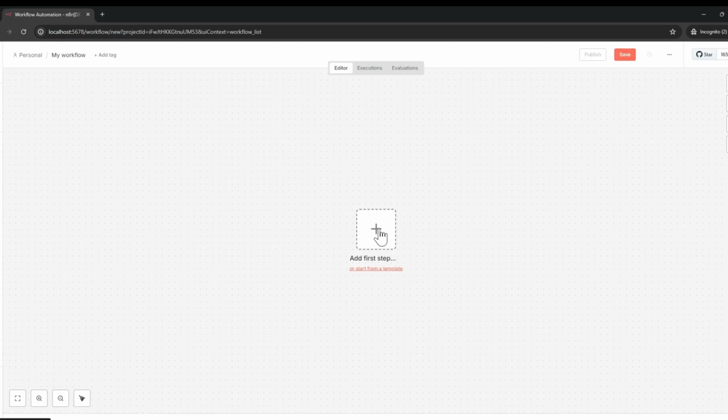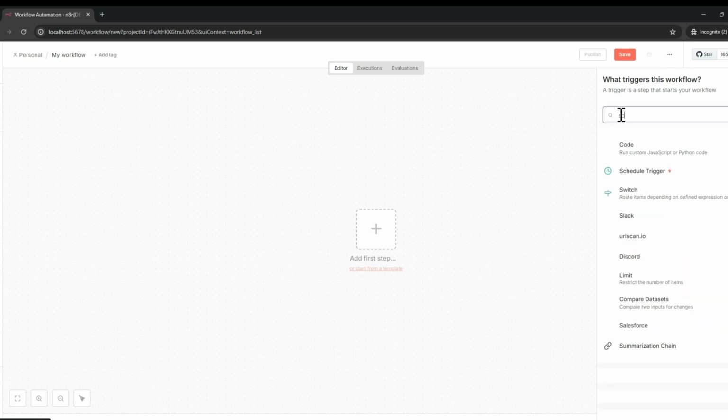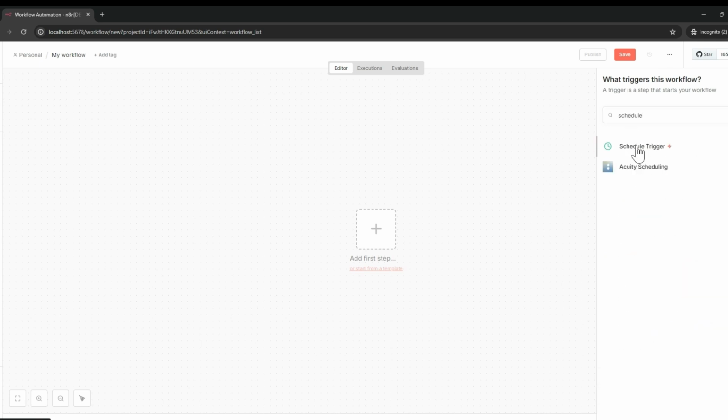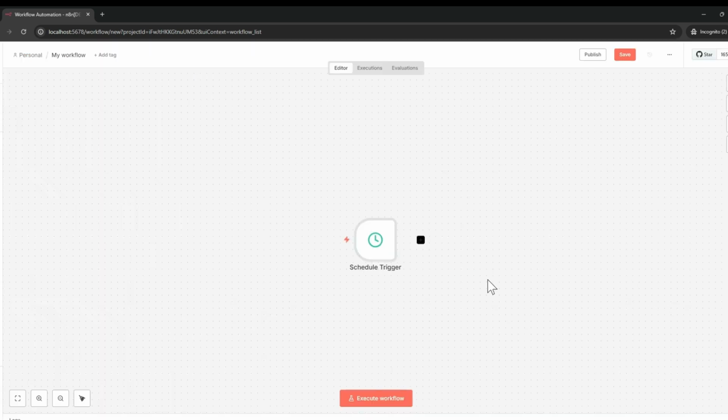We start by adding the schedule trigger. Click on the plus button, and from the sliding menu, search schedule, then select schedule trigger from the results. I'm setting this to run daily at 8 a.m. This ensures the agent wakes up automatically and has the digest ready for my morning coffee. At this moment, it is a good idea to name your workflow and save it.